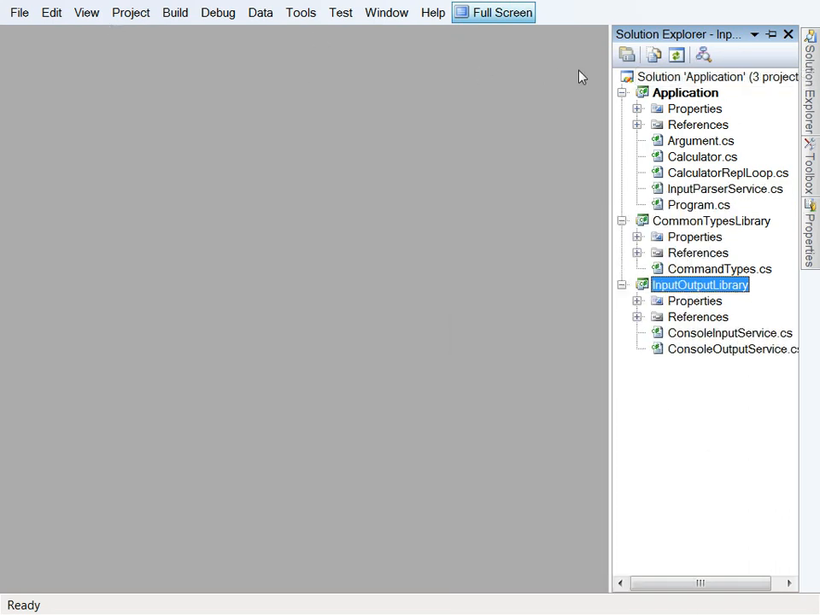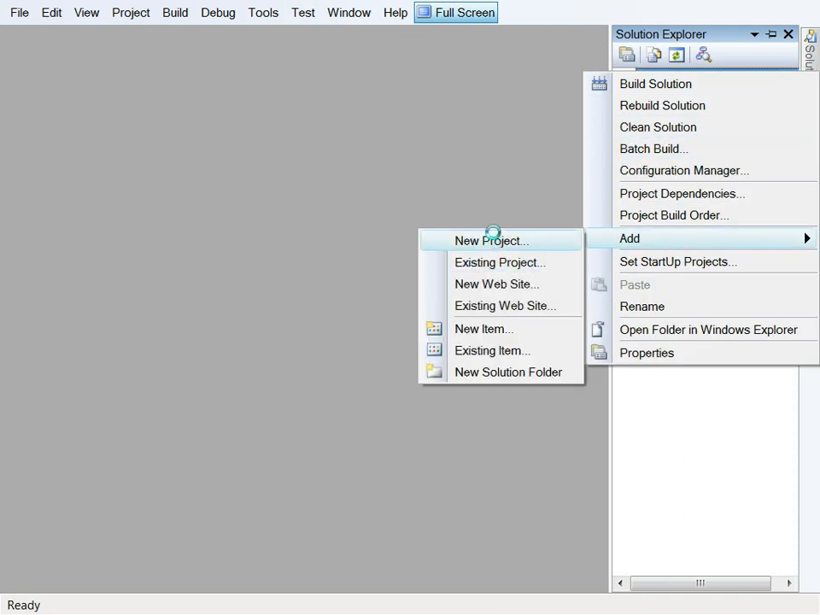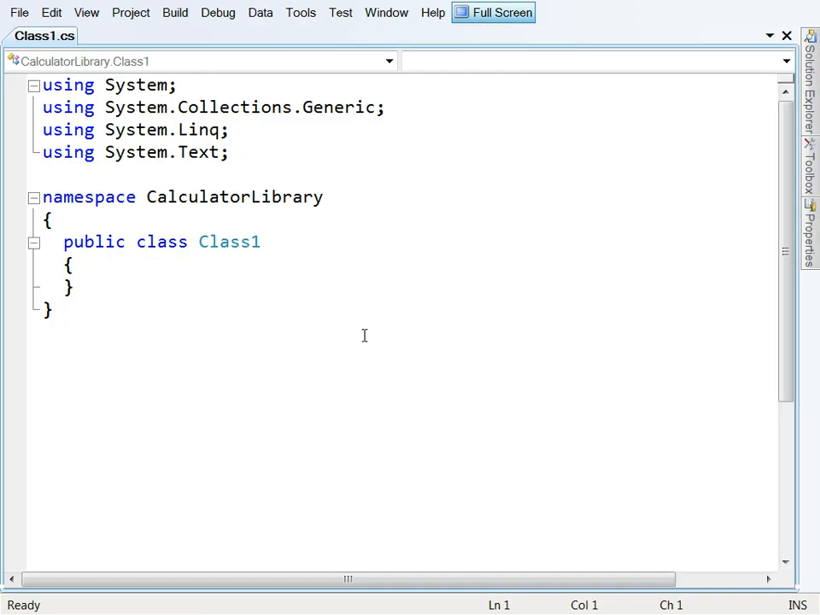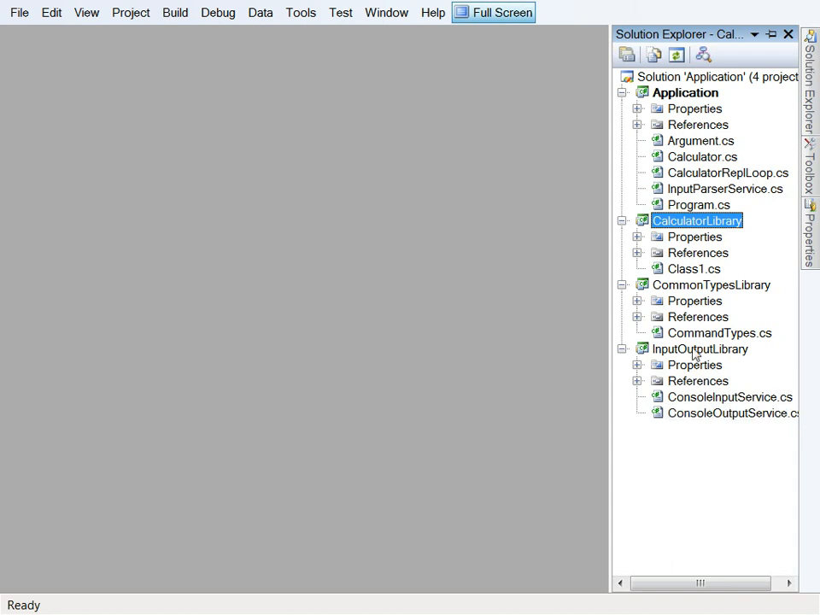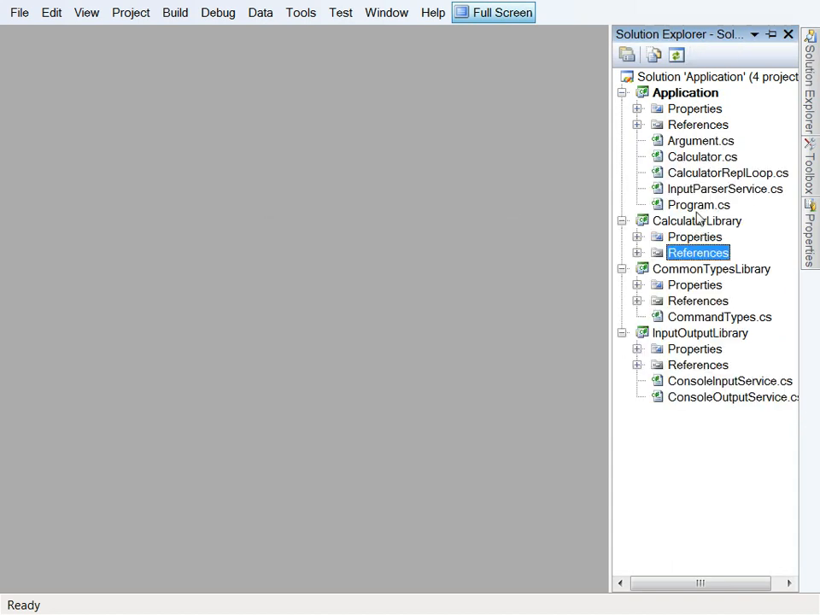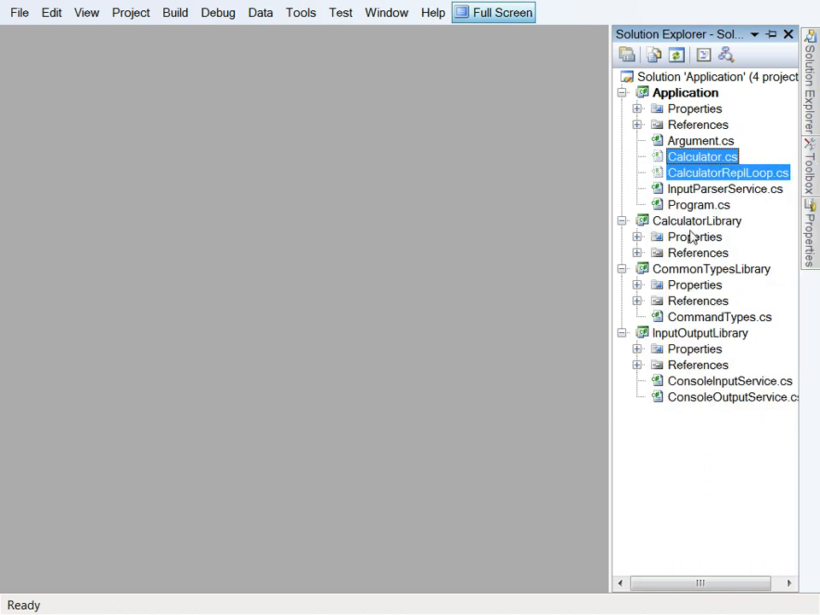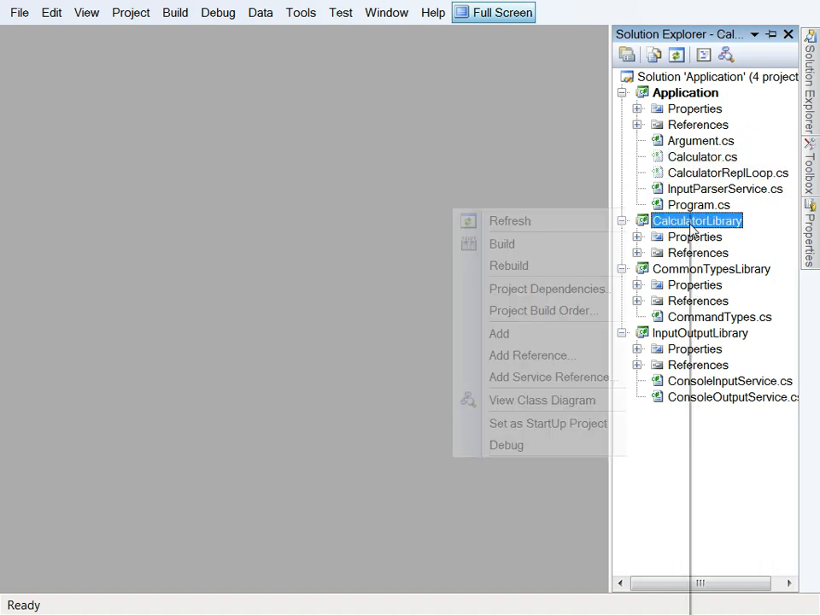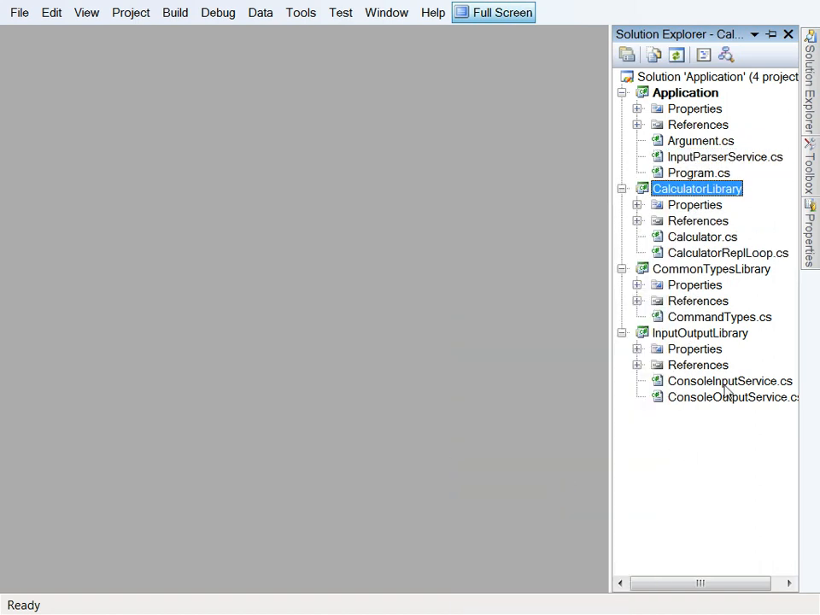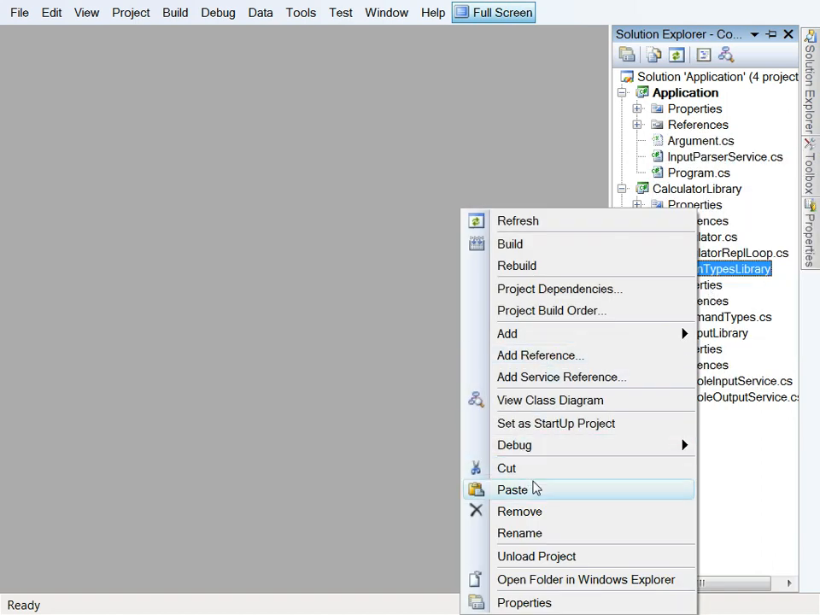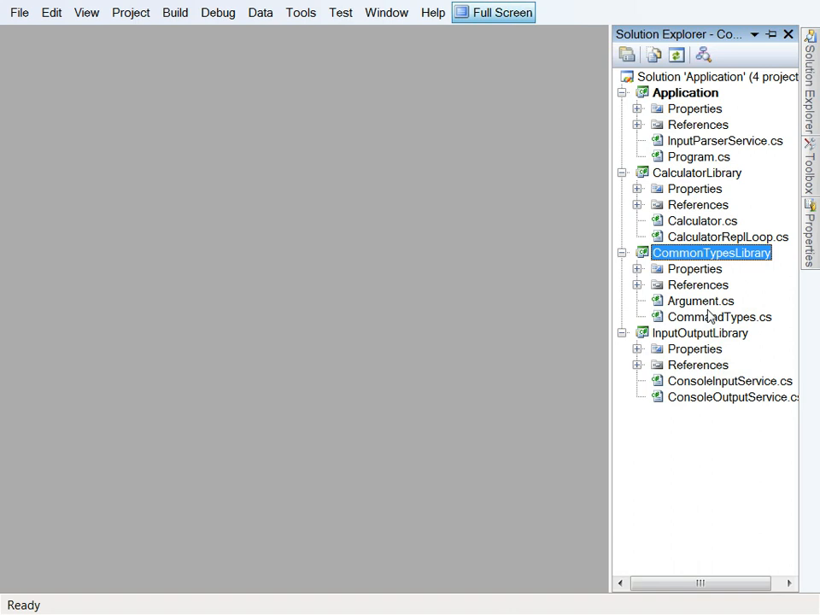Let's add another project into the solution. So we'll do add new project, another class library. Let's call this the calculator library, something like that. And into there, again, let's get rid of the class that Visual Studio throws in. And let's throw in perhaps the REPL loop and the calculator, cut those out of there. And I've just realized that my argument class really belongs in that common types as well. So let's put these into the calculator library. And let's take that argument class, cut that out, and drop it into the common types library as well. Let's just paste it in there. Those are really just simple types.